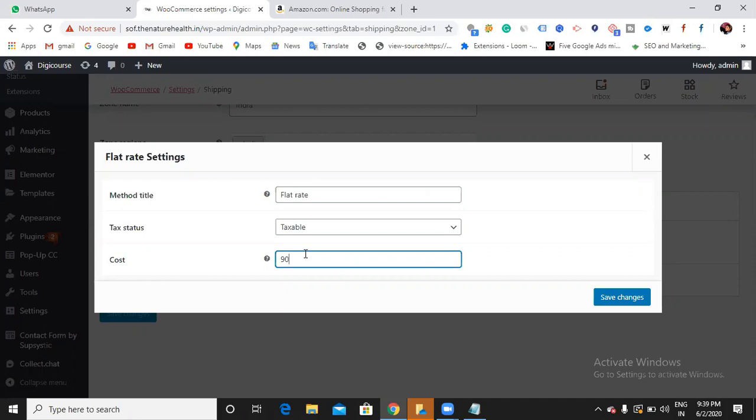What if the only one person purchases 1,000 products? Will my shipping price be only 90 rupees? If one person purchases 1,000 products, 90 rupees. Do you want to take only 90 rupees as a shipping price when he purchases thousands of products? No, right? That is not correct.